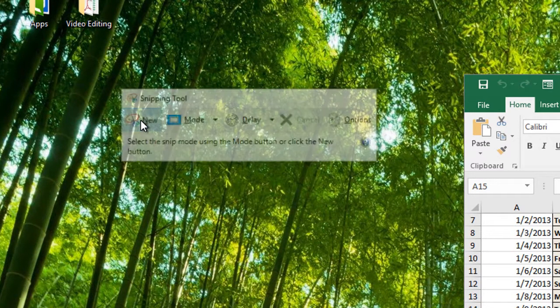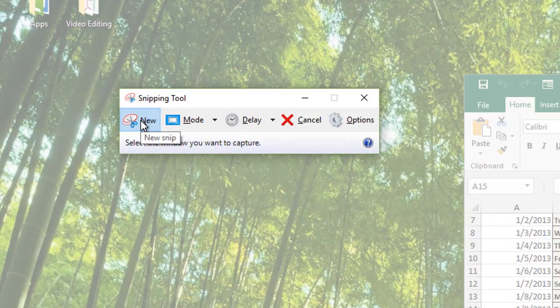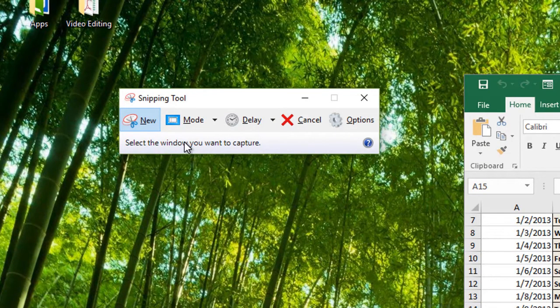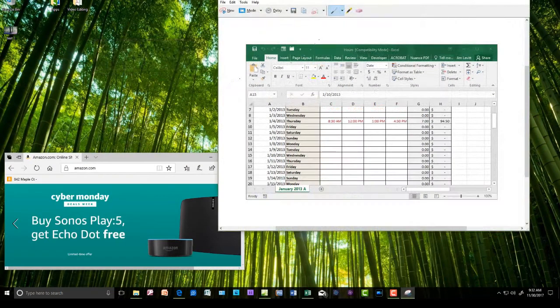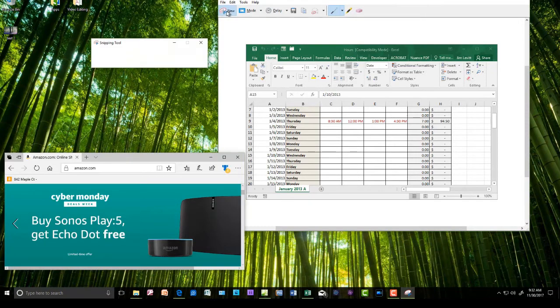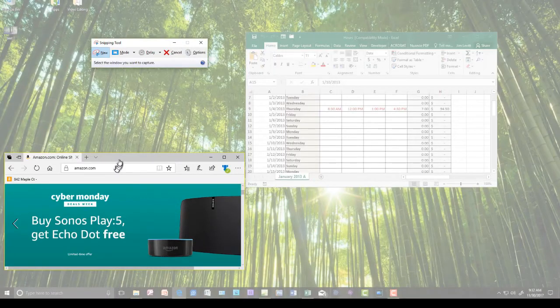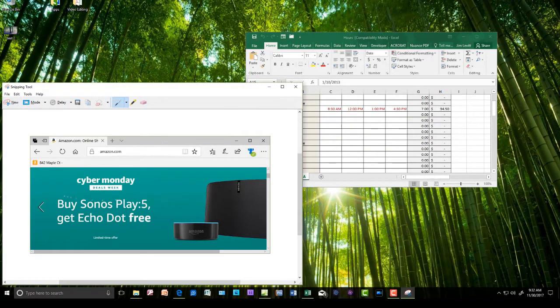Now I'll click on new. When I click on new, it says select the window you want to capture. We'll click over here on my Excel window, and immediately it just captured that window and only that window into a graphic. Nice. Let's do another one for new. And this time we'll click on the window in my Explorer, click over here, and now it captured what I see on my Amazon screen at Amazon.com.